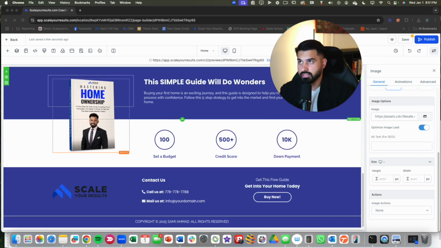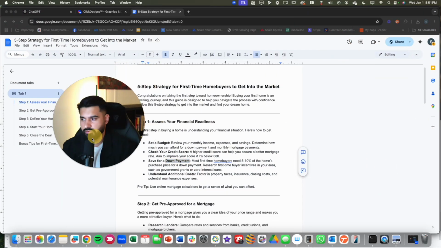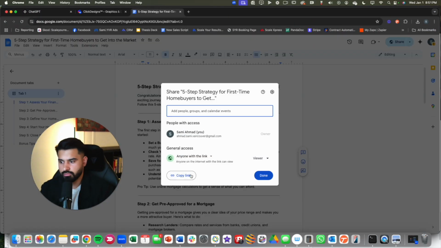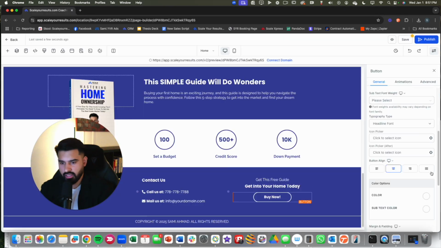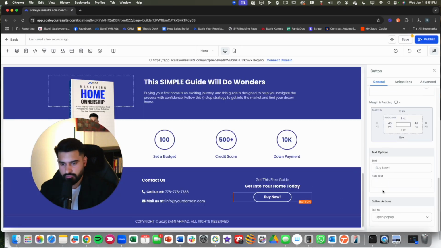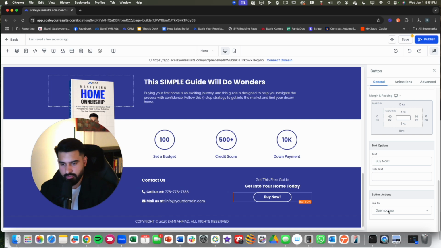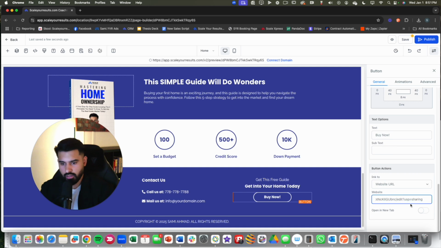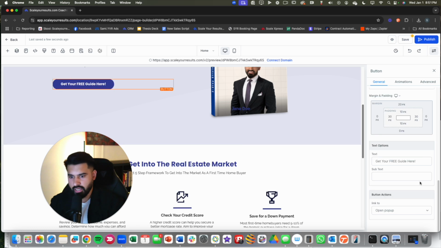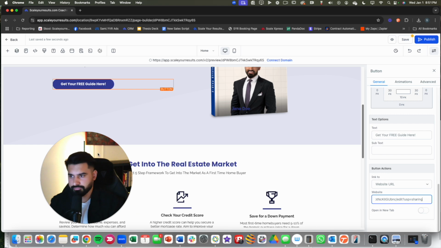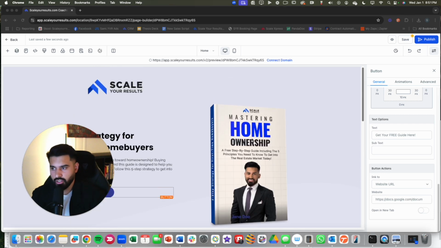What you want to do now is that link that you created for this document, by clicking on share, you're going to make sure, again, it's anyone with link and not restricted. You're going to go ahead and copy that link. Click it on any sort of buttons. So when you click on buy now, for example, on the right hand side, it'll say open pop-up, change that to website URL and paste that link. And then the same thing over here for the get your free guide. We're going to change it to website URL and click on that. Perfect. So that is your landing page created.